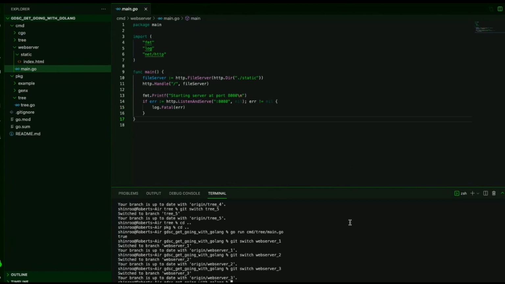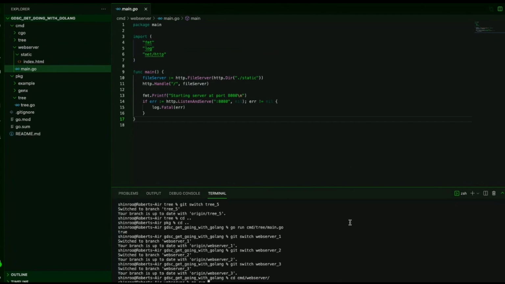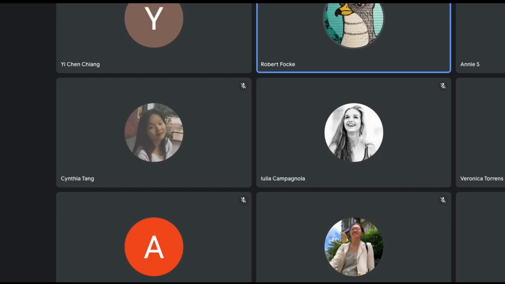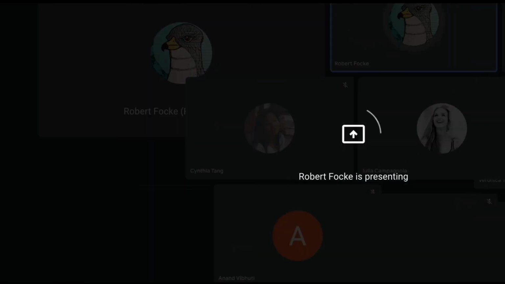So if I run this now and switch over to sharing my Chrome. Okay. So the server is running. We can see that we have our basic HTML and it's working. So in just a few lines, we were able to take our HTML and serve it in a pretty safe way using Go.